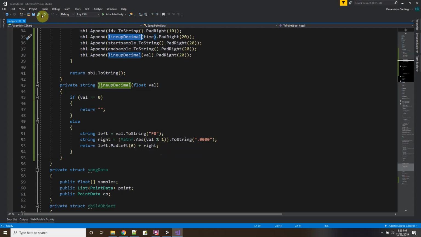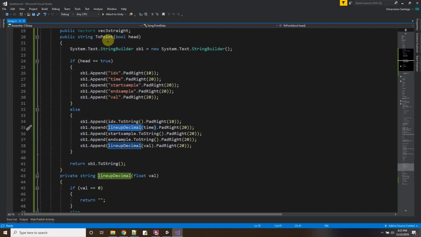Okay. So let's see what happens when I run the code with this toPoint thing.